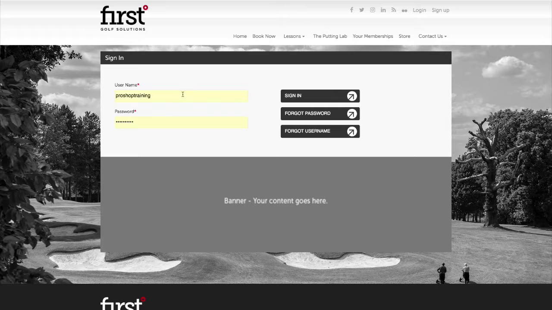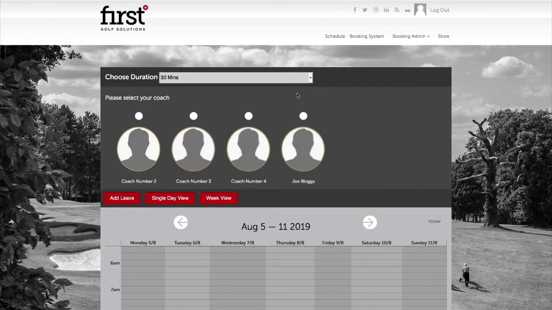We need to enter our username and our password, which would have been provided to you by your Academy manager. We're going to go ahead and hit sign in. The first page you will see will look like this, and this is the home page of the Pro Shop locker area.